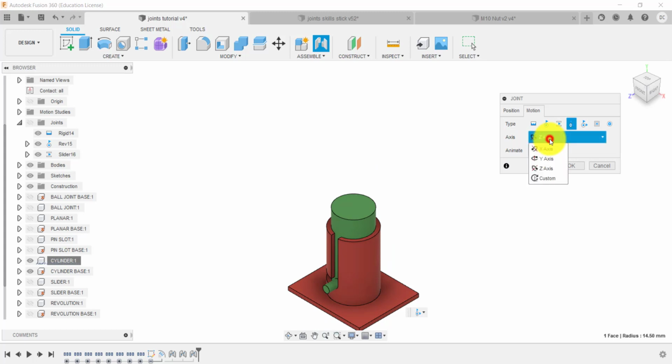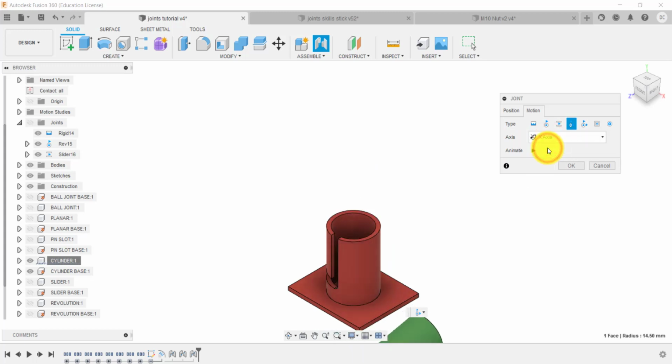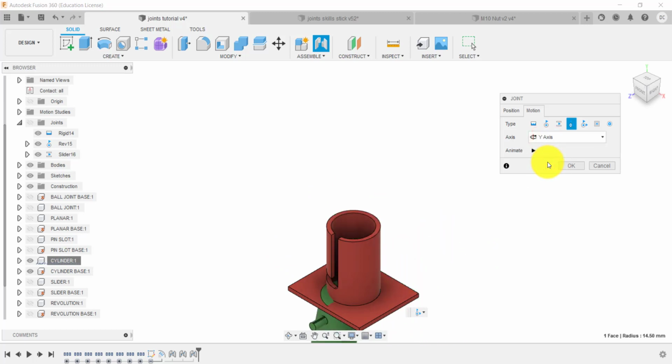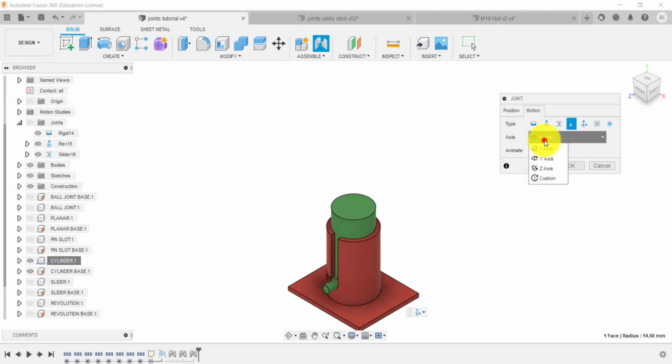And again, you've got previews, so we can go X. Okay, so that's showing it moving in that axis. Y, moving in that axis. And then we've got Z moving in the axis, which I would want it to do. And the same again, you have custom if you wanted a custom option.